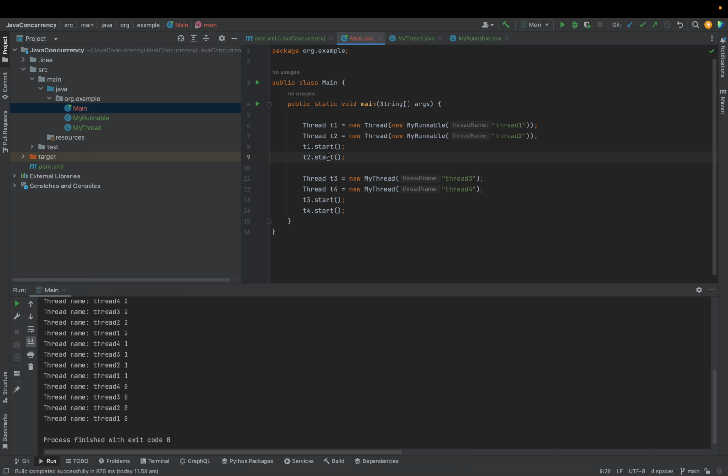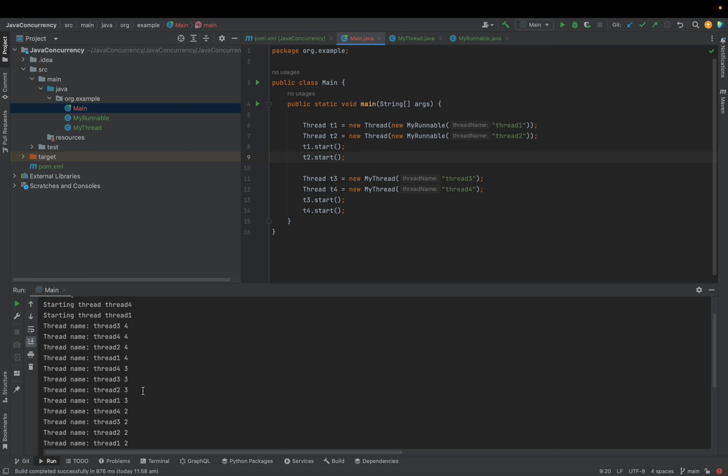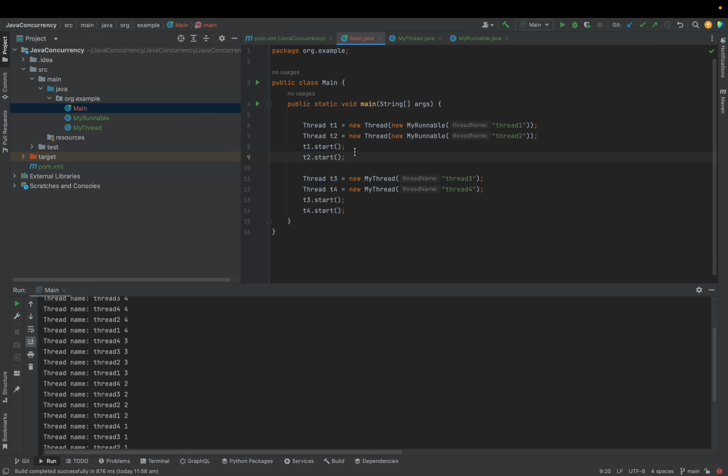So in this case, we saw the output that all 4 threads were running in parallel, right? So that means the main, once it started thread T1, continued its execution to start T2, T3, and T4, right? But what if we actually want the main method to wait until T1 comes back or T2 comes back, right? So there is actually a way to achieve this.